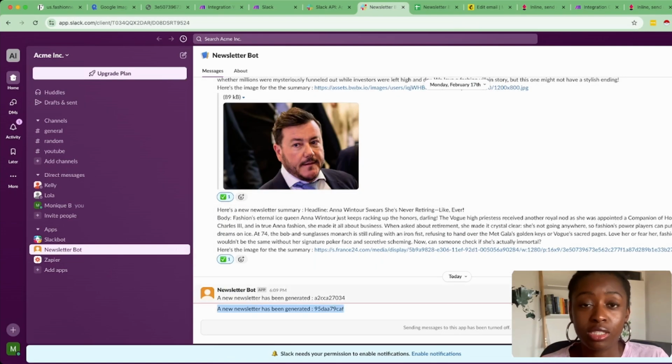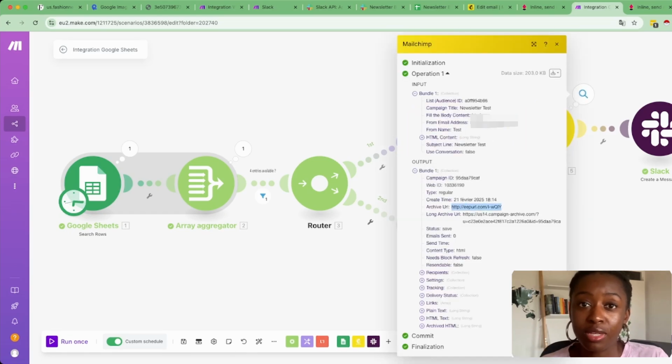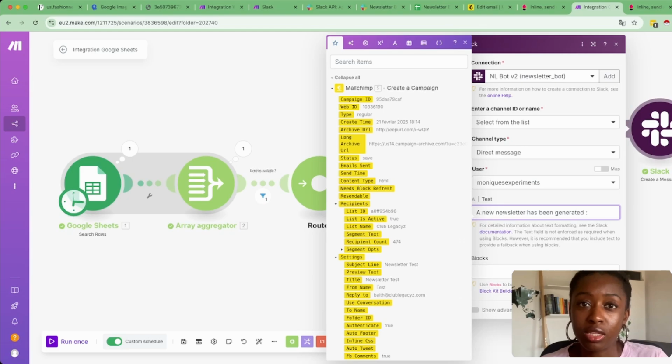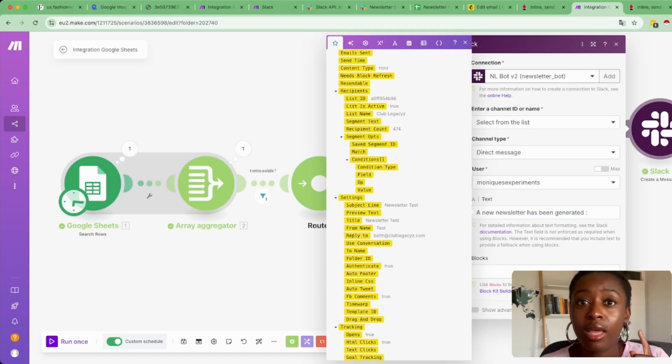Great! As you can see, we have the newsletter filled with the image entries, and a message has been sent to Slack. Made a mistake though. The newsletter ID instead of the newsletter name is sent. I have to correct that.